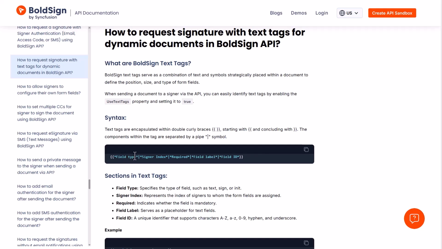Field type defines the field, like text for a text input, sign for a signature, or init for initials. Signer index assigns the field to a signer, starting with one for the first signer. Required uses an asterisk for mandatory fields or is left blank for optional ones. Field label guides the signer, like enter name for a text field. Field ID is a unique identifier using letters, numbers, hyphens, or underscores.